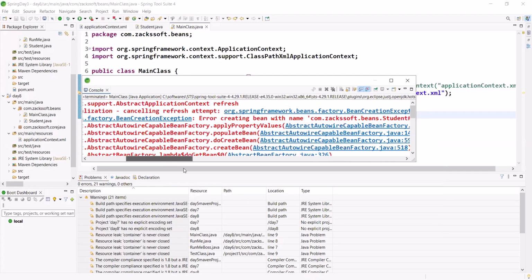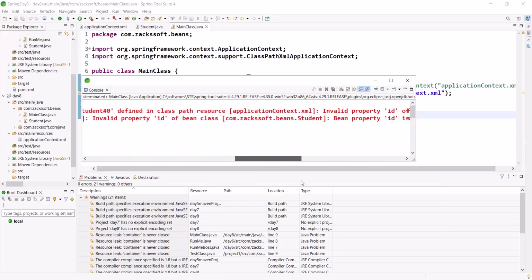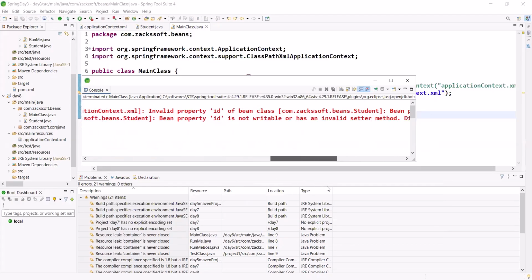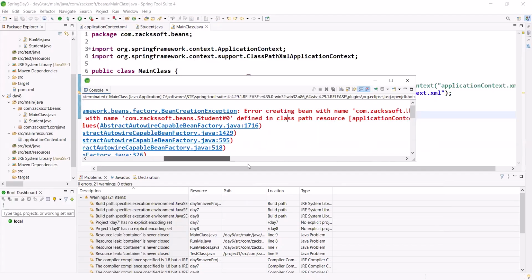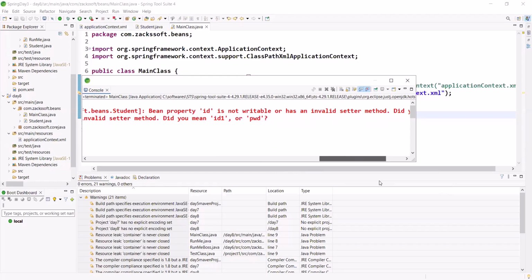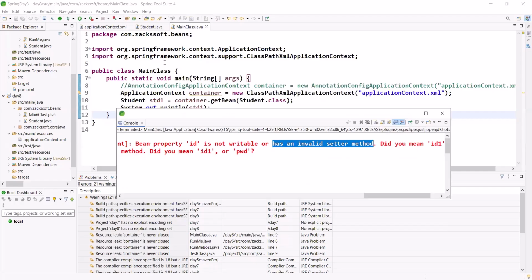What is the error? We can read the error. Getting bean with name. Invalid property ID of bean. Just observe if you read it: invalid property, setter ID is not writable, or is an invalid setter method. Clearly it is telling us. Any confusion to understand? No. Okay, what will happen internally?